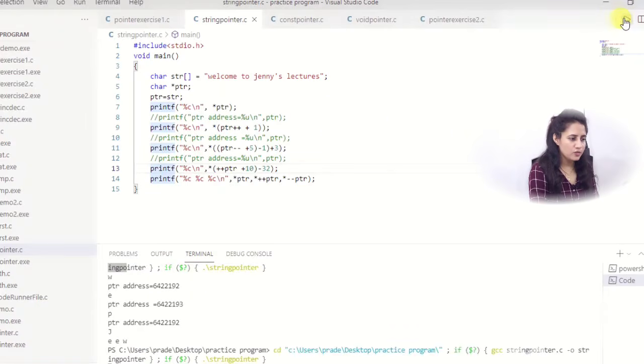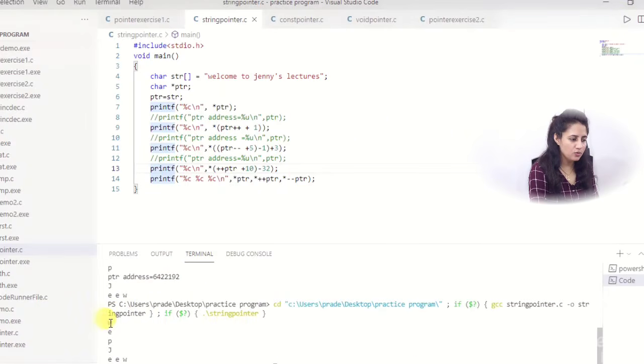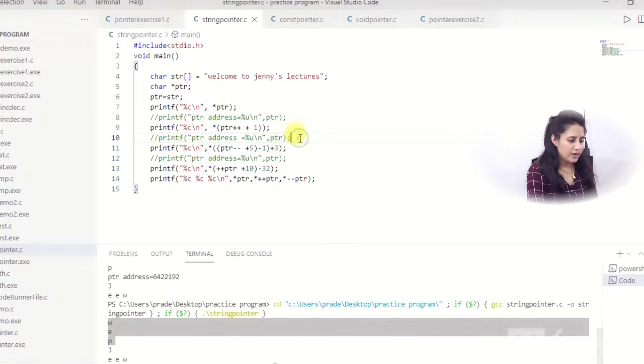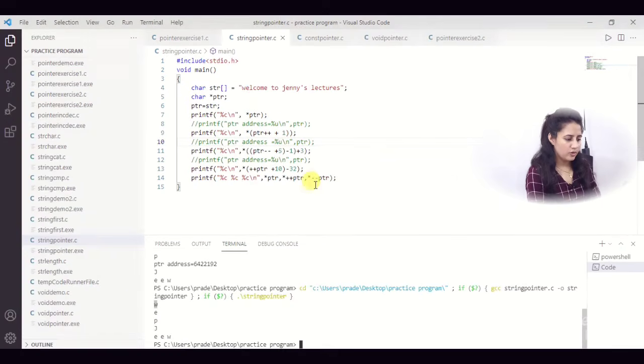See here, first output you are getting W, then E, then you are getting P, same we are getting like P, then we should get capital J, you are getting capital J, then you should get EEW, and you are getting EEW, right? So now I hope you got this.